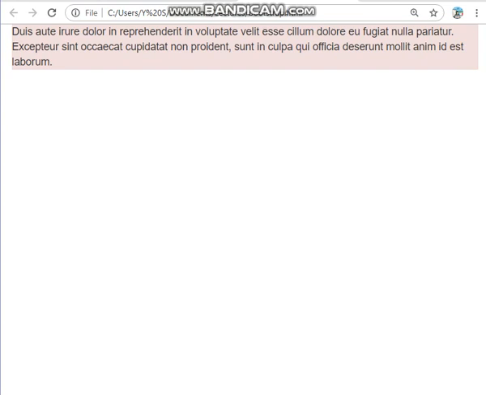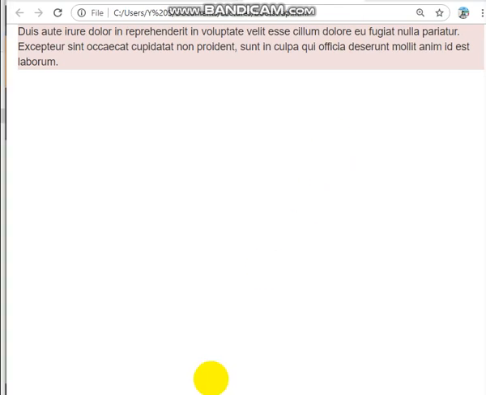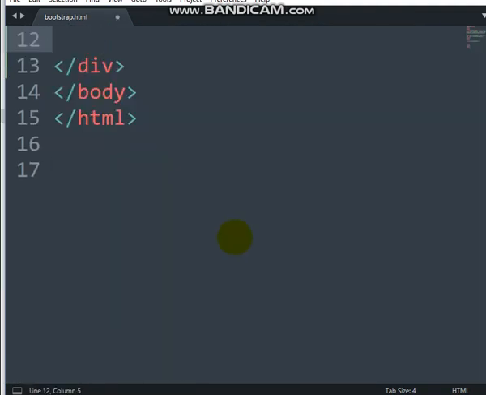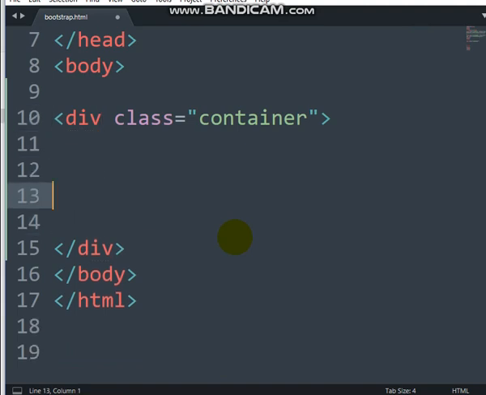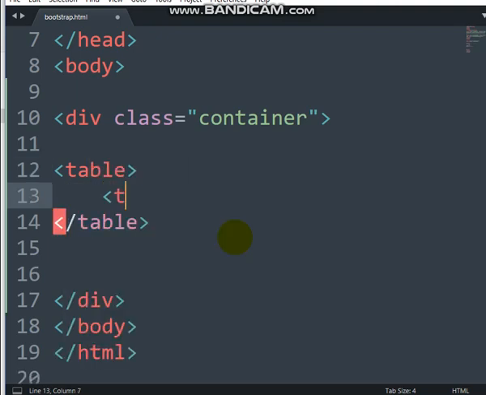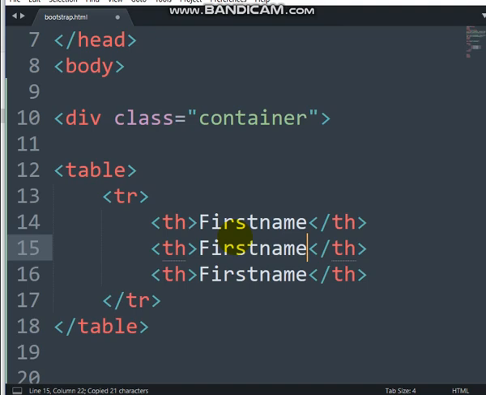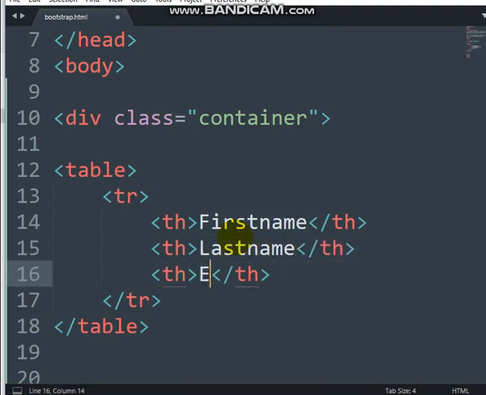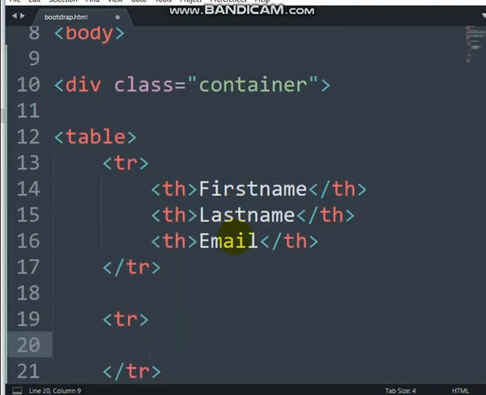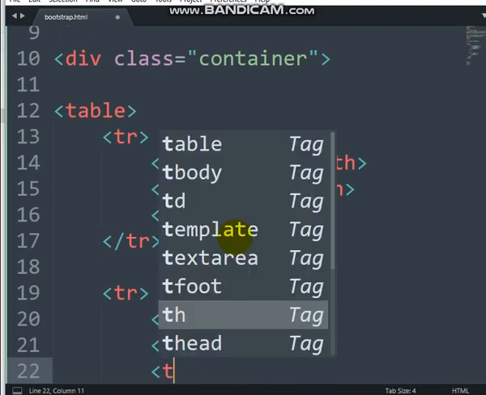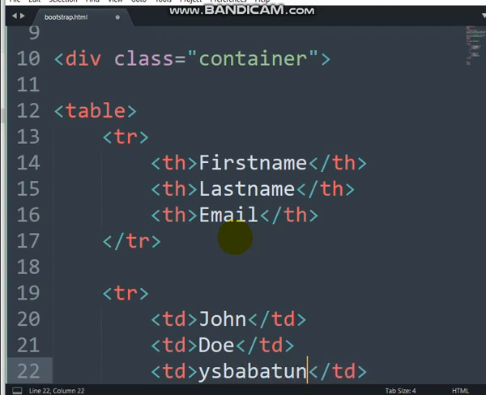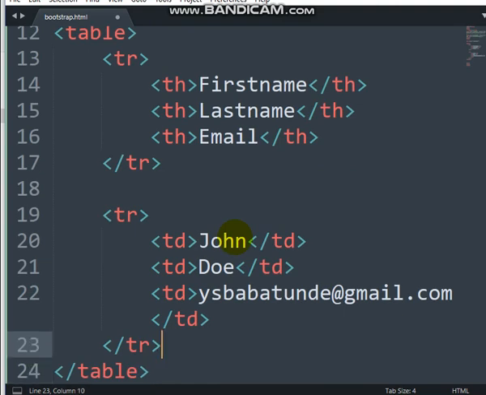Okay. Now the next thing we will deal with is table. How will you handle table? Let's do it like this. In table, go back to container. You start table like this. Normally these are th, maybe first name should be here, last name, email. That's the head. So for the data, maybe we have John, the second one, Doe, the third one, we have email. So let me duplicate this row.